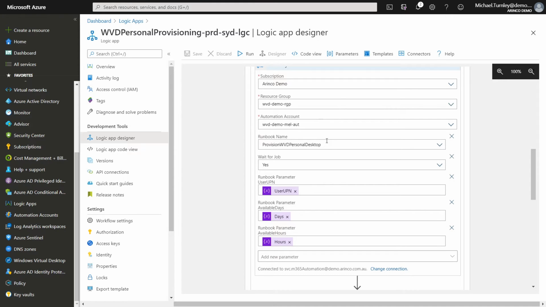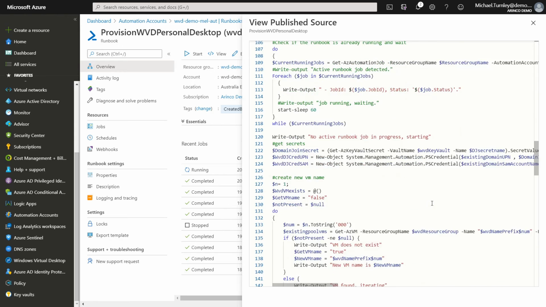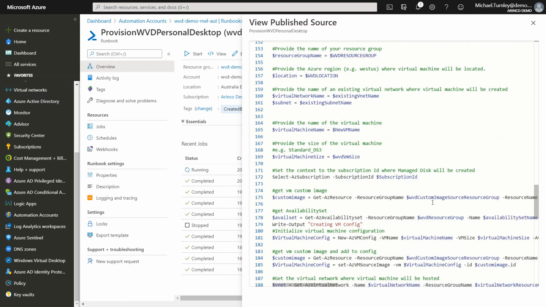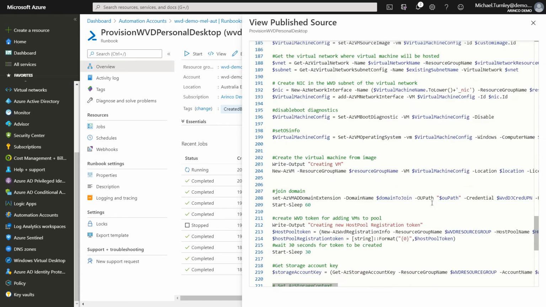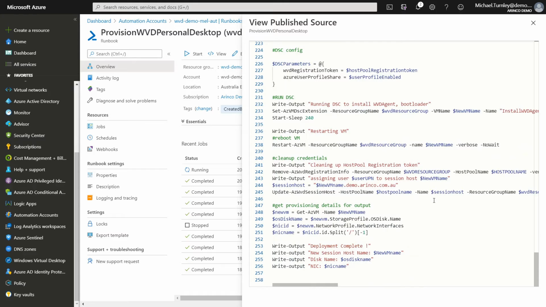So now we can go and have a look at our runbook, see what's happening there. So here's our runbook. This runbook completes a number of tasks. It builds VM configuration, it deploys the virtual machine, it tags the VM with the availability hours that we selected in the form. Once the VM has deployed, it joins the Active Directory domain, it installs the Windows Virtual Desktop agent and bootloader via PowerShell desired state configuration, it registers as a session host in the host pool, and assigns the user to the session host.